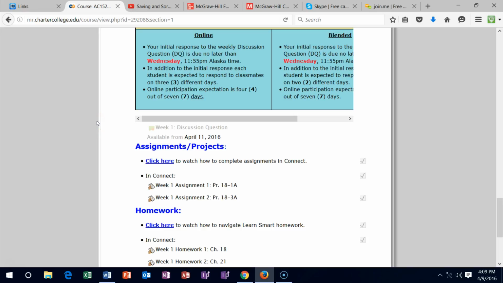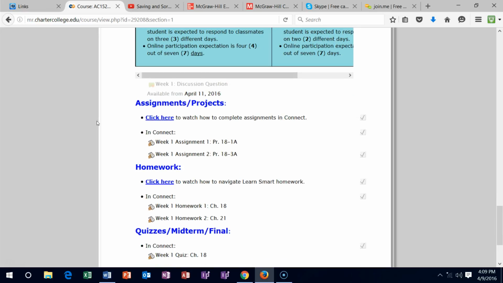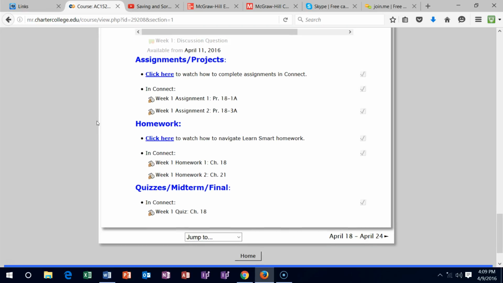I'm going to add a lot more information, of course, as we go, and the purpose of that is to make sure that there's enough information for everybody to get full credit on the discussion forums. So then we have the assignments and the quizzes. These will all be in Connect. So we got Connect for assignments, Connect for homework, and Connect for the quiz.